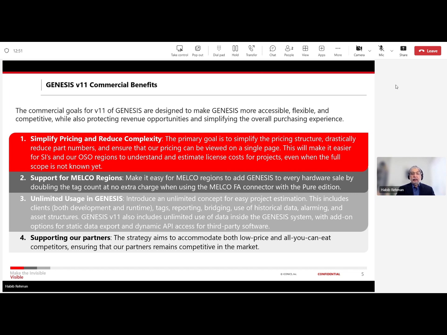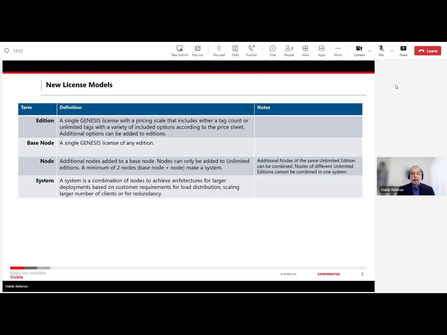So this helps us promote and support our partners within the industry, from small system to the large enterprise plant level system. For understanding the new licensing models, let's look into some of the terms which we are going to use now. The first thing is we call it editions. So Genesis version 11 has got multiple editions of the licenses, and I will be explaining in the next slide what those editions would mean.